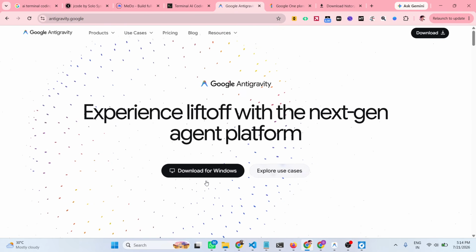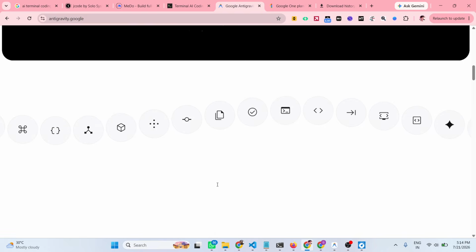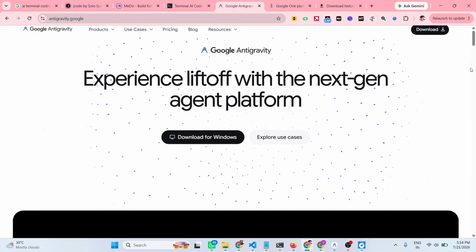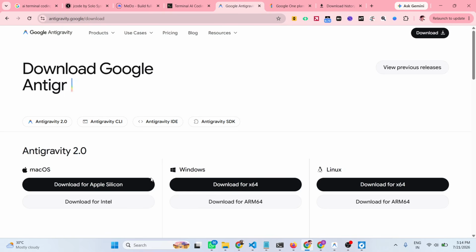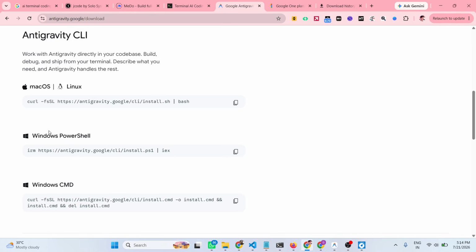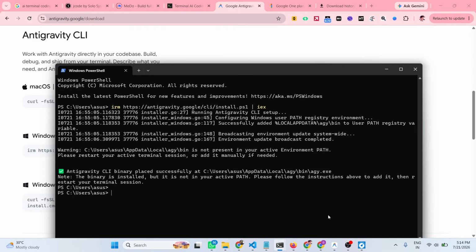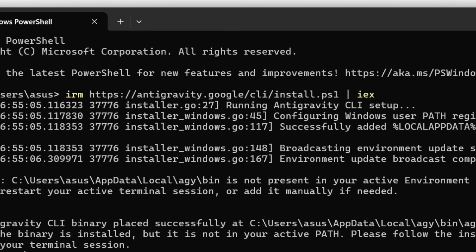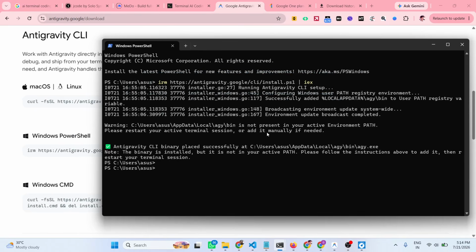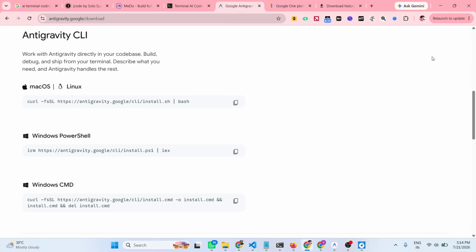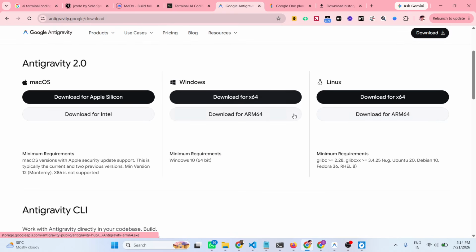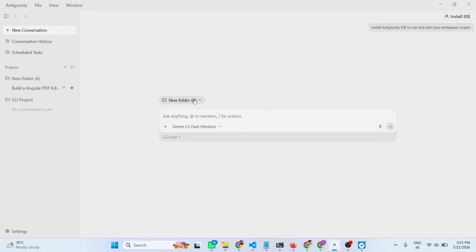I will show you both the tools. So if you're landing here for the very first time, you click on download for Windows. If you are on Mac, Linux, Windows, it's completely cross platform. You can download for your respective operating system. For installing the CLI, it's very simple. You go to the PowerShell, simply copy this command and paste it. As you can see, I have already pasted this command. This just took 2 minutes to install the Antigravity CLI. So my CLI has been installed, and simply click on download for installing this IDE. The IDE is also installed.